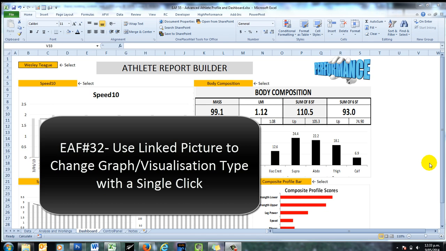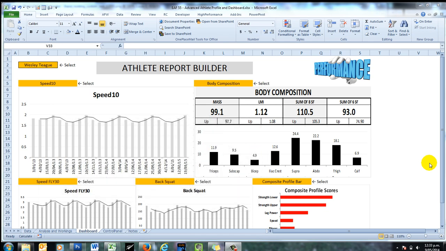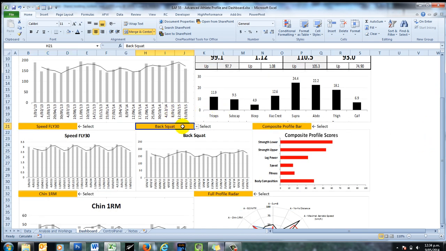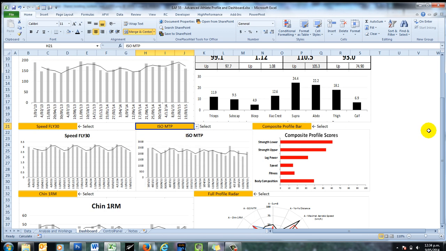Now what we see on this page is I've just called it a dashboard, where you are able to build the report that is most suitable for your athlete using drop-down boxes. So if I go to any of these orange boxes, I can choose any measure I like, and the graph will change. Now, on its own, that's not particularly flash, because you can do that reasonably easily with some dynamic ranges.